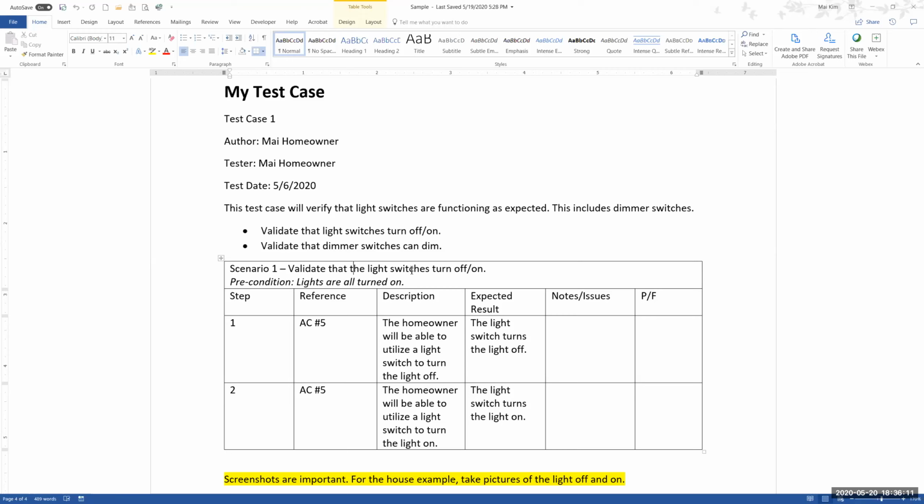And so with that being said, moving forward, I also provide a brief overview of the purpose of this test case. This test case is going to verify that light switches are functioning as expected. And I'm going to include dimmer switches in this because I lumped switches together. And again, like I said, it's up to you. You can separate it if you don't want dimmer switches in here into a different test case.